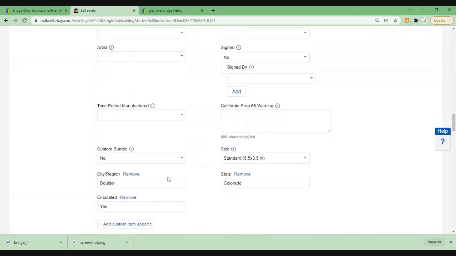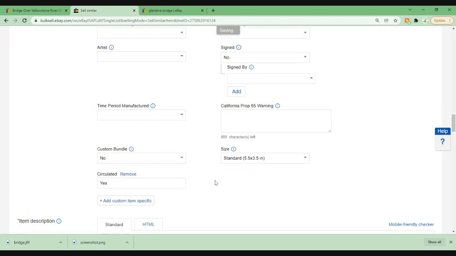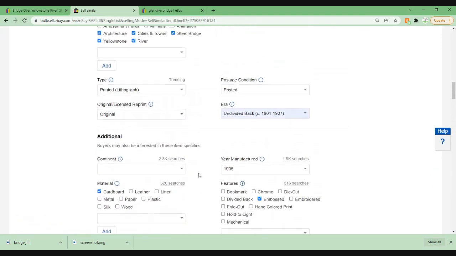Now, if you are selling similar, some of these bottom ones may sometimes be populated. So circulated, nobody really uses this. This is not Boulder, Colorado. I'd remove that. Circulated, yes. Yeah, we'll remove Colorado. Pretty much all the cards are going to be standard size unless you're listing a Continental. So there's your item specifics.